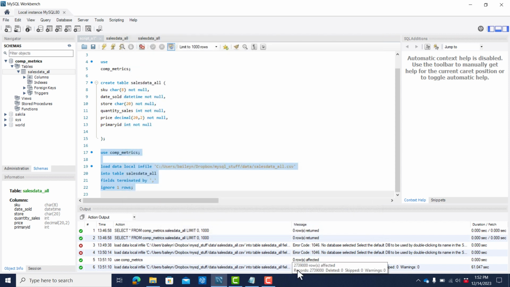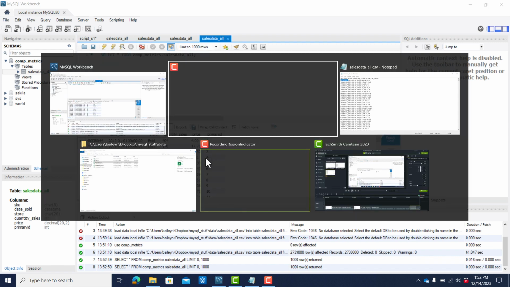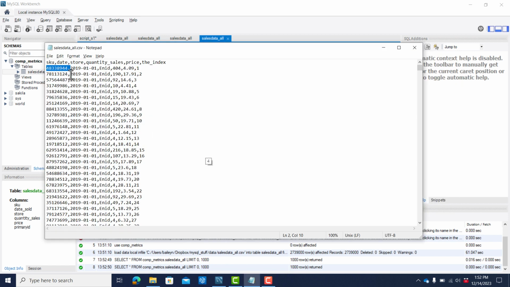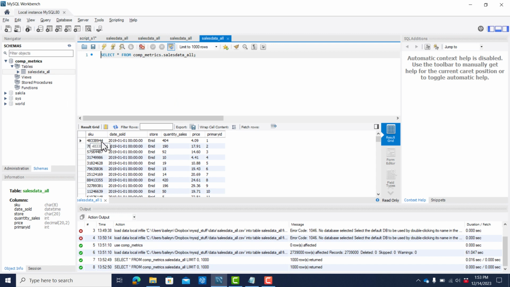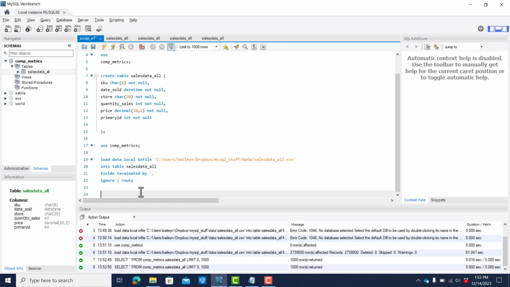So it was telling me there's 2,739,000 rows affected. I can verify that it worked first by coming over here and clicking this, and things look good there. I can compare this to the actual data here: 43, 38944, 43, 38944. Another thing I can do, I happen to know this data, and I know that there are almost a million observations for each store.